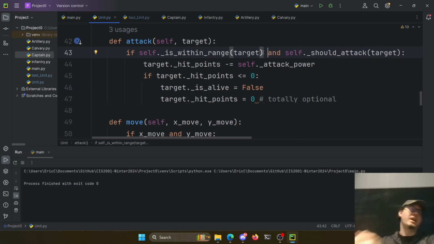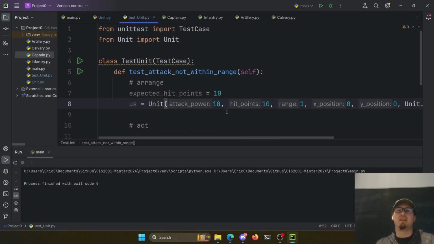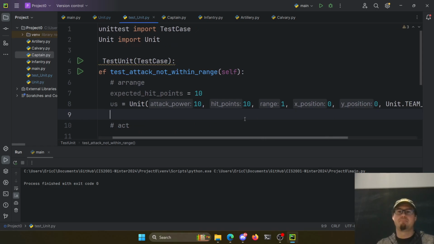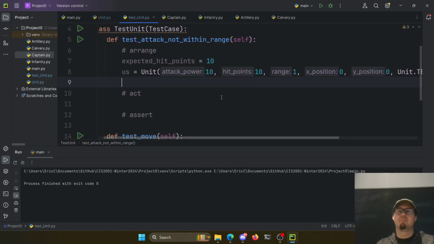We're testing the negative case, not just the positive successful case. Because I want to make sure that I didn't screw up my is within range function. Because anytime I'm doing math, it could go badly, and that's a super easy place that could go badly. So here in our range, we'll have both our units that will be attacking each other.